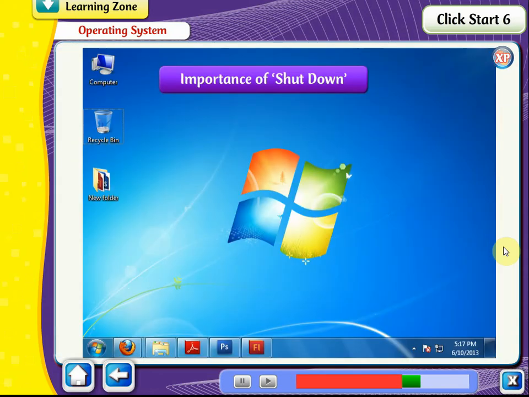Importance of shutdown. Windows remain in the computer memory till the power is on. After completing the work, these operating system files are sent back to the hard disk properly, so that no damage is caused to these files. This process is known as shutdown of an operating system.